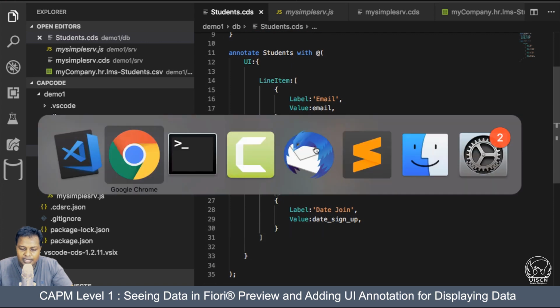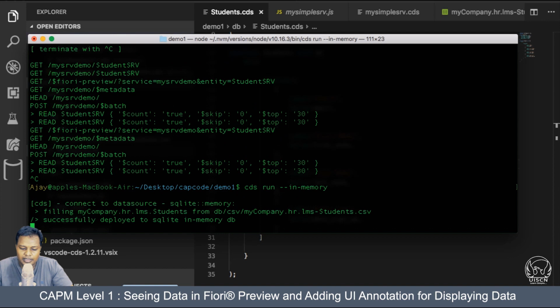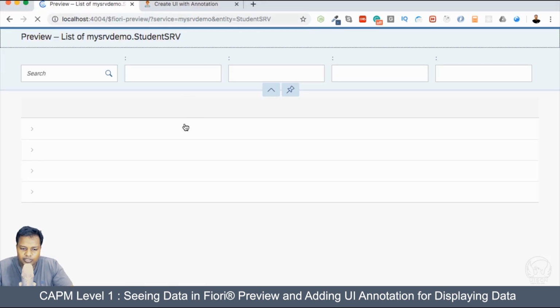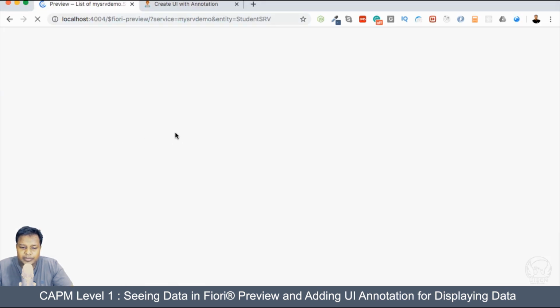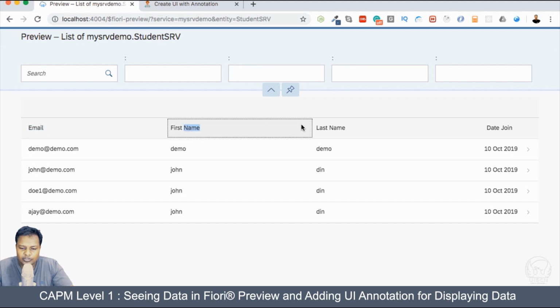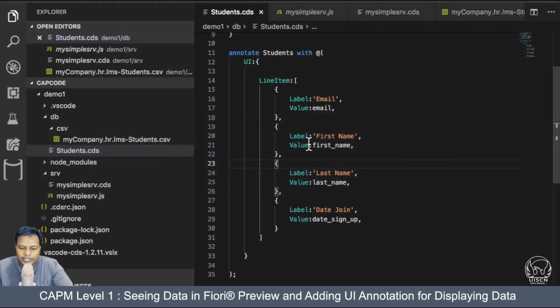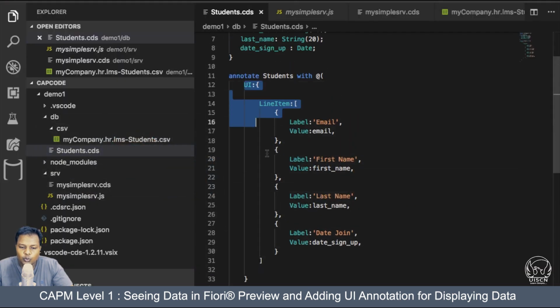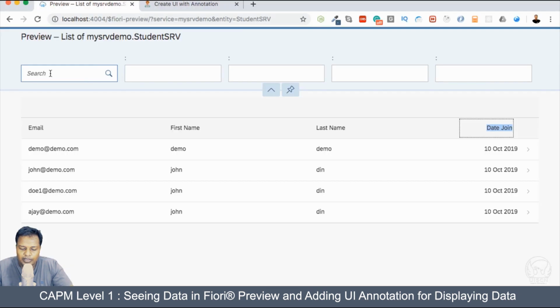If I save it and rerun the CAP app again, let me just refresh the screen. I will be seeing my data this time if everything is correct. So you can see the data, and you can also see email, first name, last name, date join, the labels we added into each line item. So this is the UI annotation which I have added, and here at the top we have a search, and I can use this search. For example, if I search something, then it will search all the records.